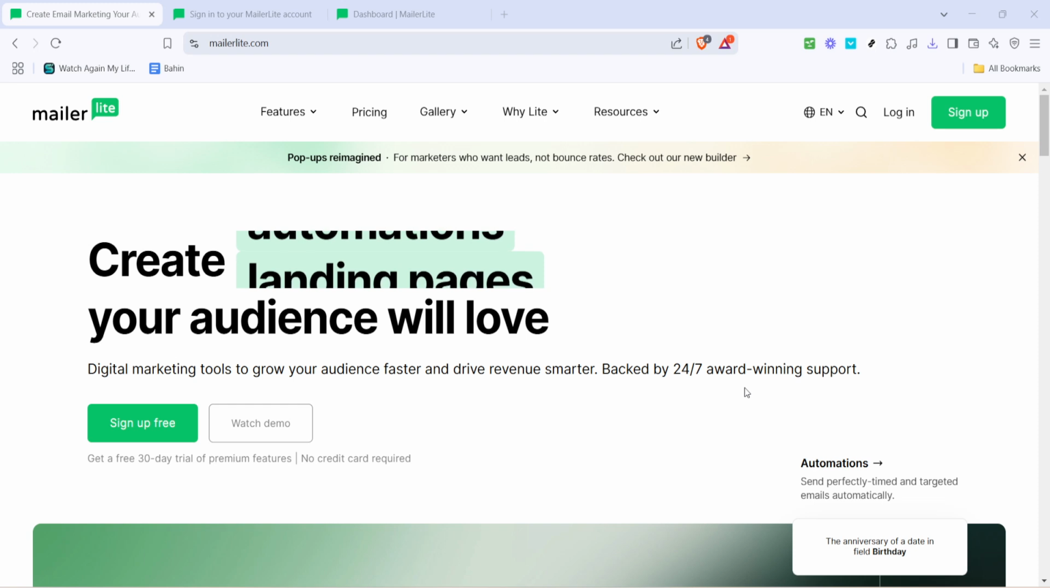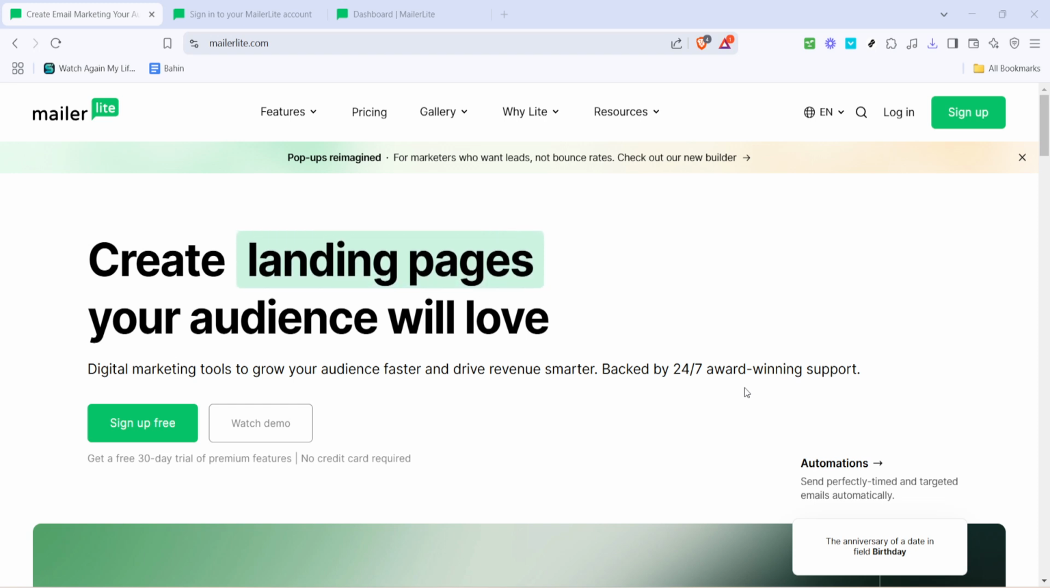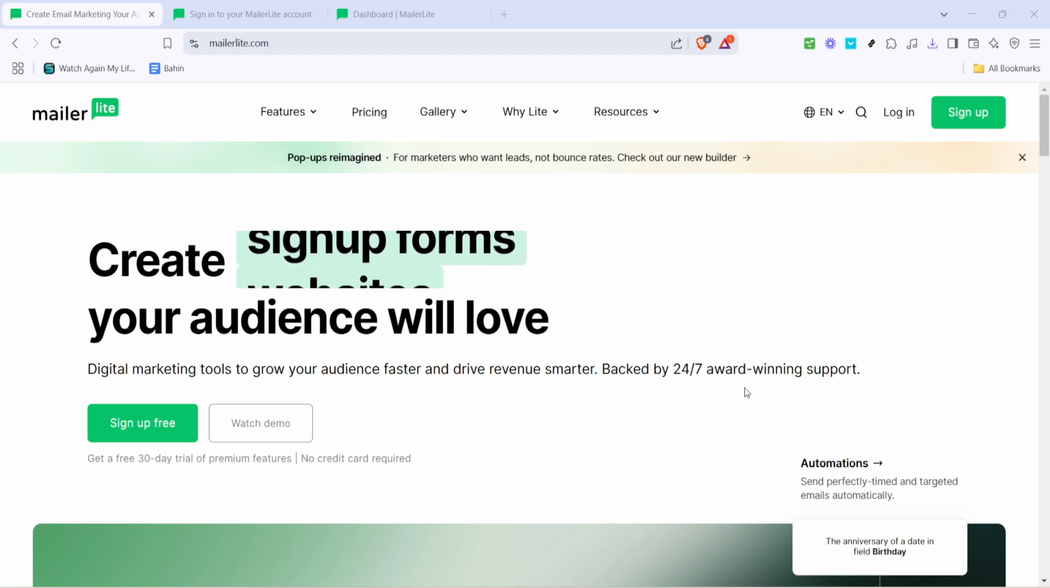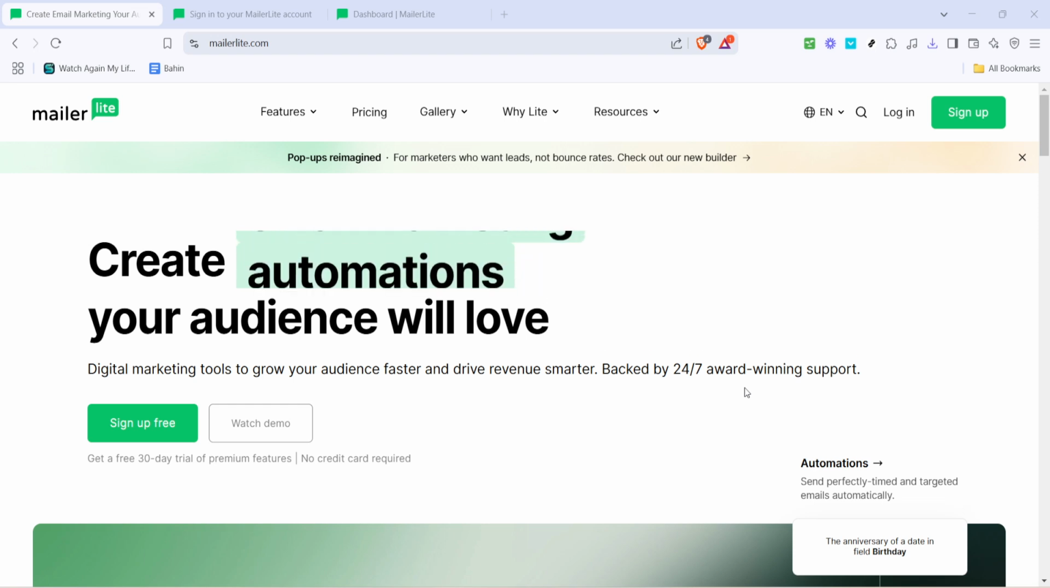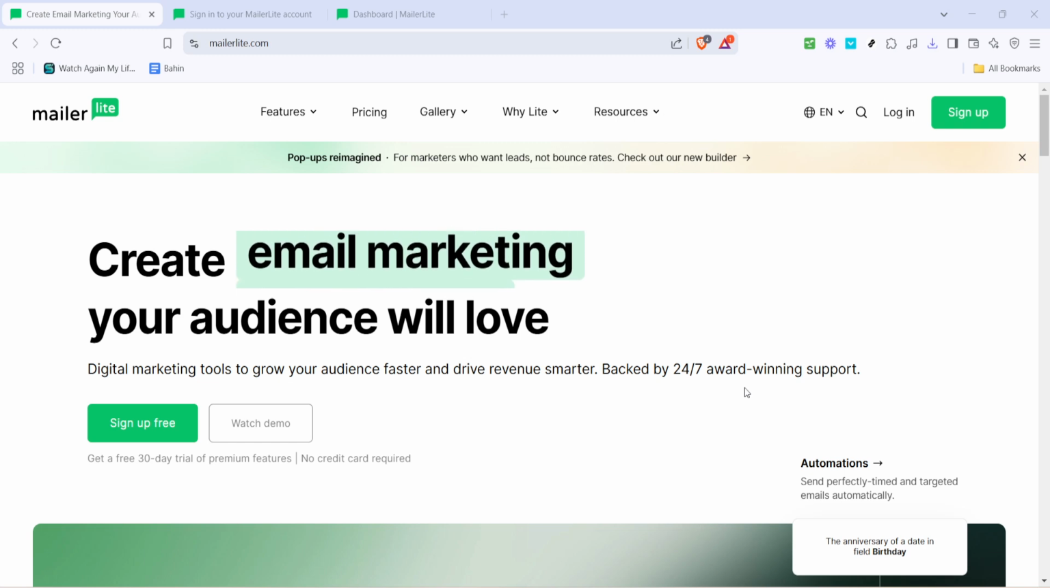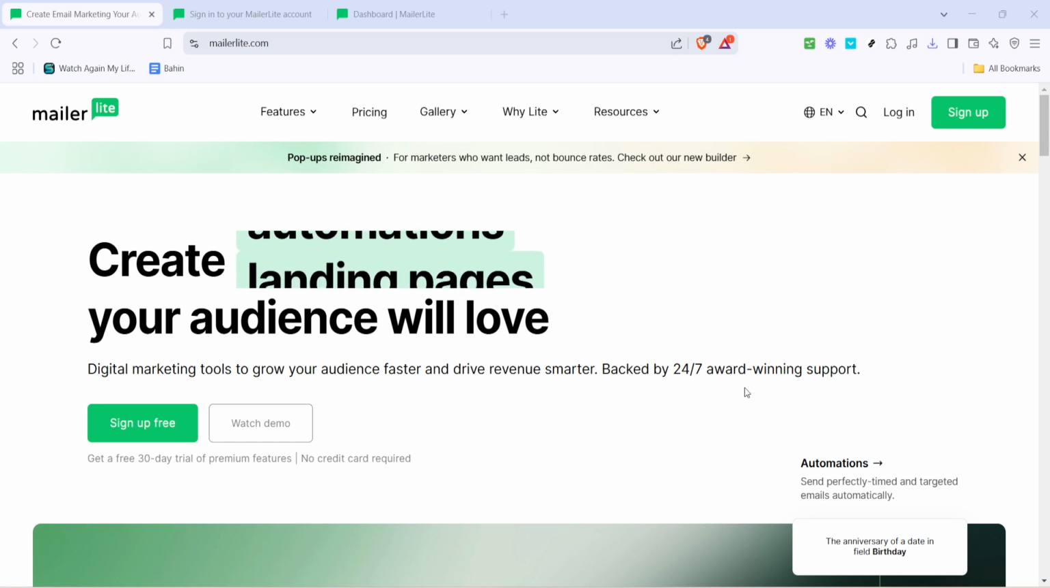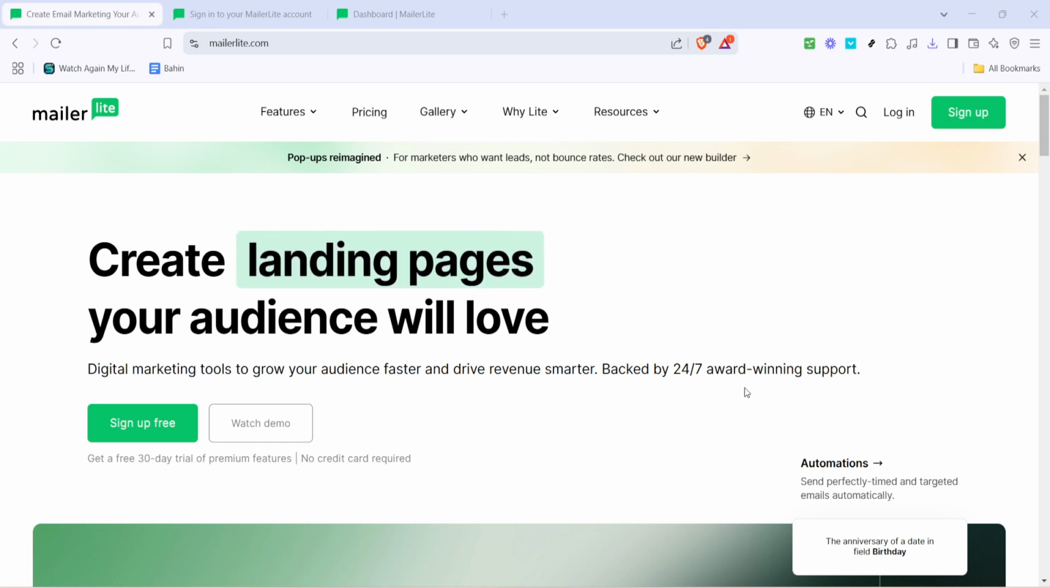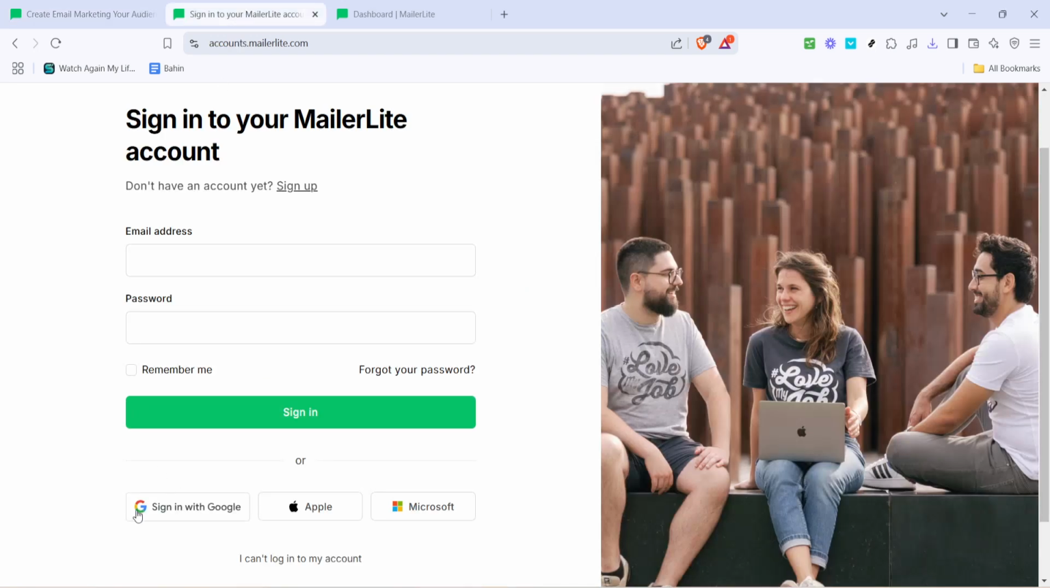Open your preferred web browser and navigate to the Mailerlite homepage. If you don't already have an account, take a moment to familiarize yourself with their services. Mailerlite is a powerful tool for email marketing, offering user-friendly options to engage your audience. Once you're ready, click on the login button at the top right corner of the screen. You'll be prompted to sign in, and one of the easiest ways to do this is by selecting Sign In with Google. This method is quick and secure, ensuring your credentials are protected.